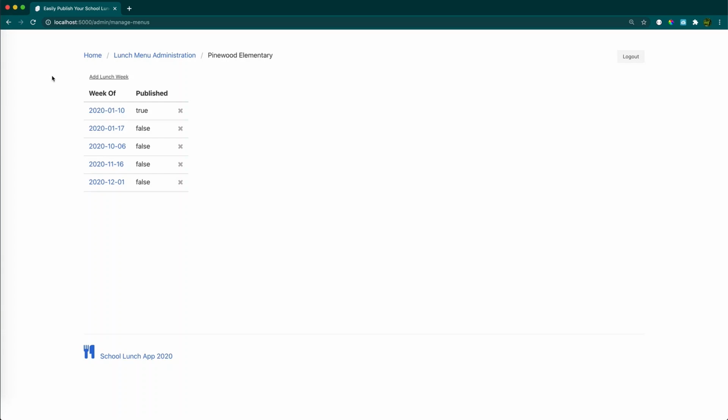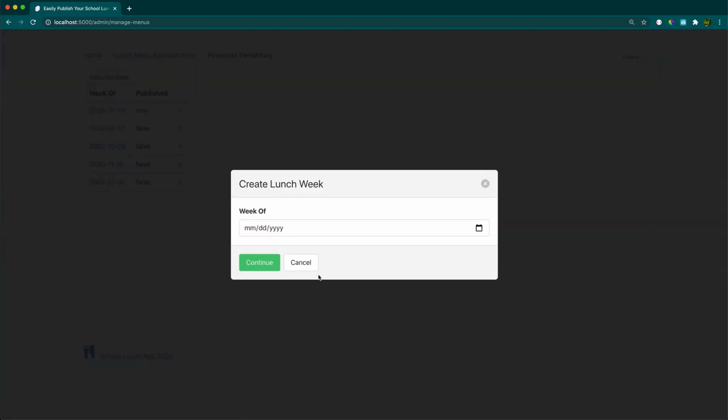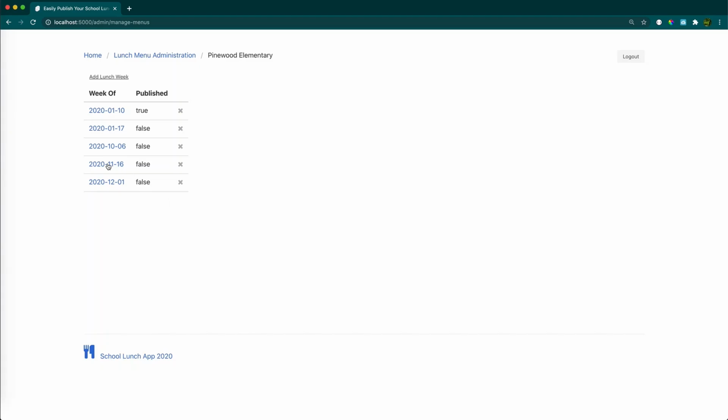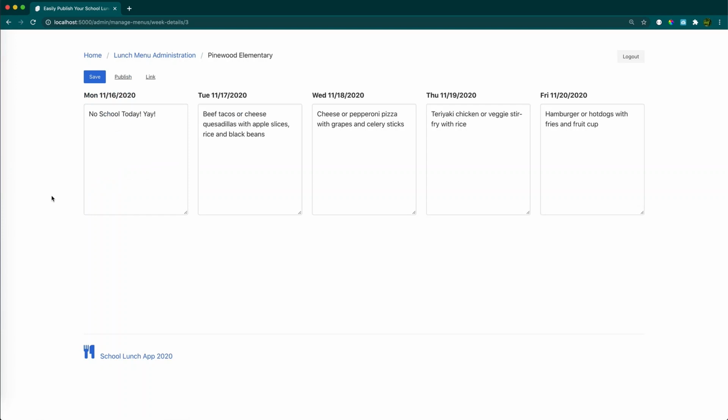And so from here you can add lunch weeks. You can click on an existing lunch week and view the details. And so, for example, here we've populated the daily details for this week. And then from this page, you can save the details. You can publish them if they're not already published, and then get a link to the public page where viewers can view those details.